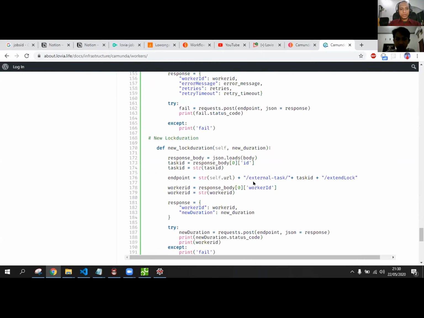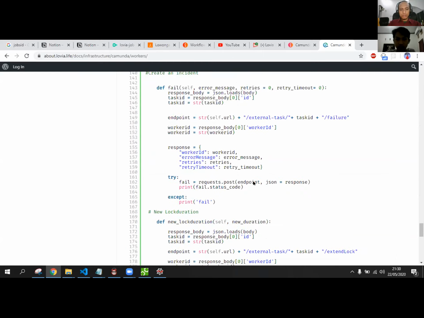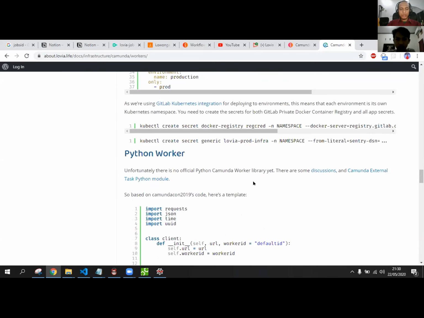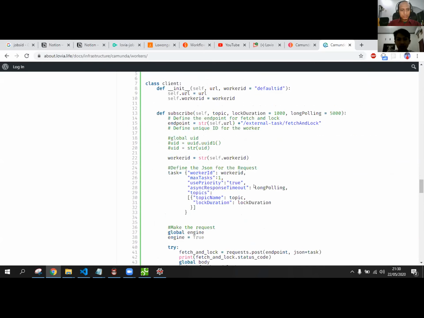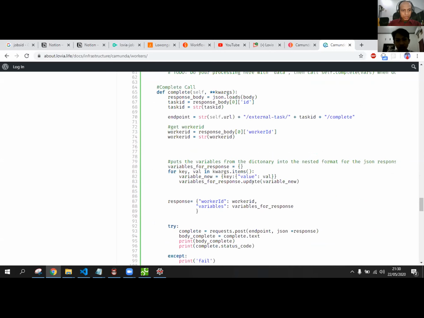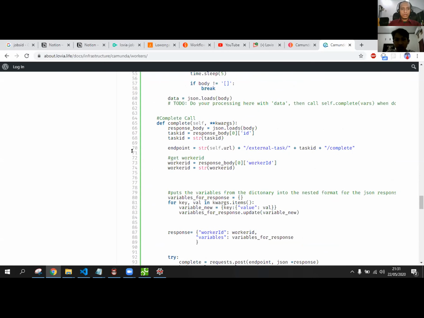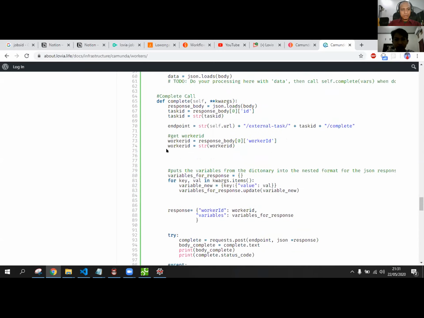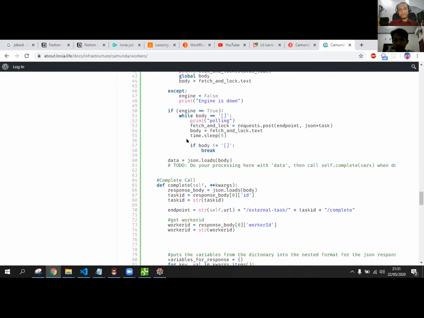So basically what the worker does is that it is a Python script. When run, it will connect to Camunda and get a job with all the parameters needed. You can see there is a to-do there. You can scroll below, around line 61. Line 61 is where you will get the parameters from Camunda.